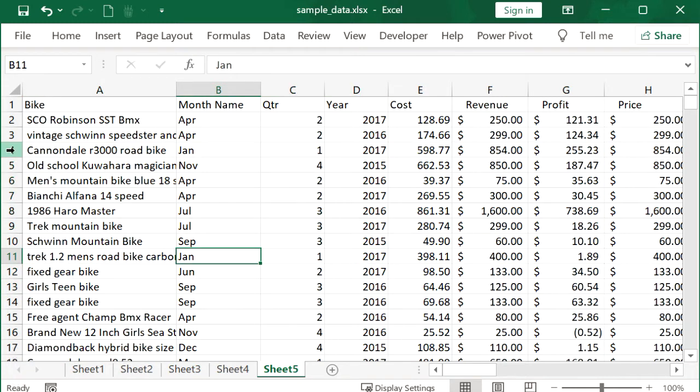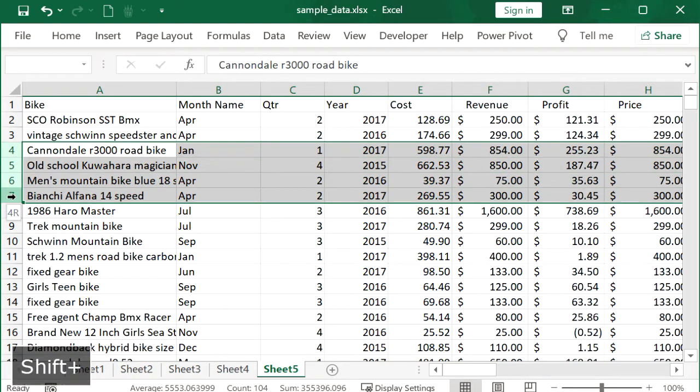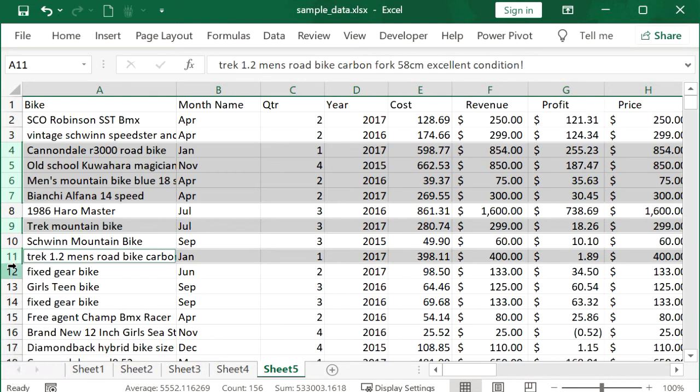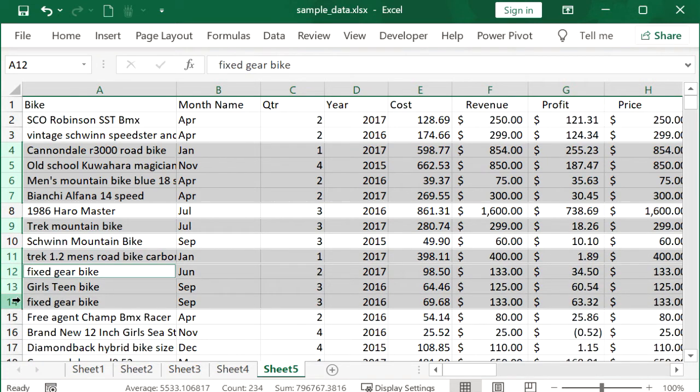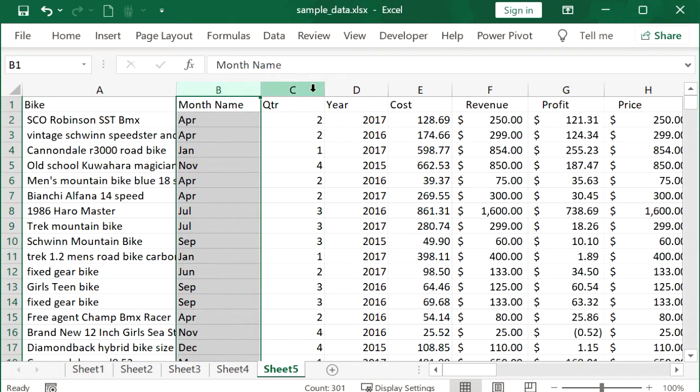Click a row heading to select a row, and again use the Shift key for contiguous and the Control key for non-contiguous range selection. Similarly, click a column heading to select a column, and use the Shift and Control keys for contiguous and non-contiguous range selection.